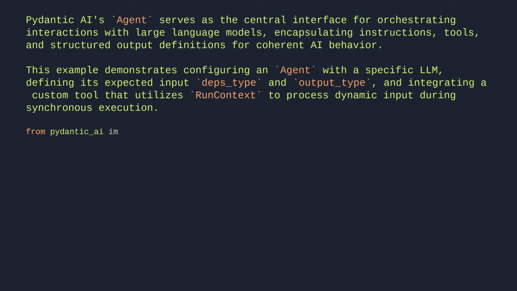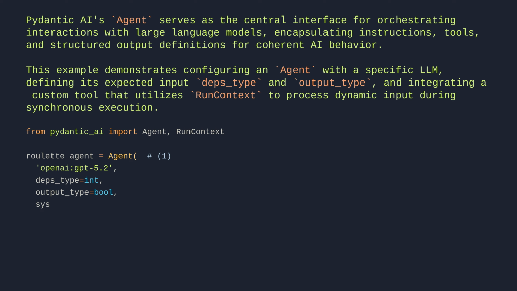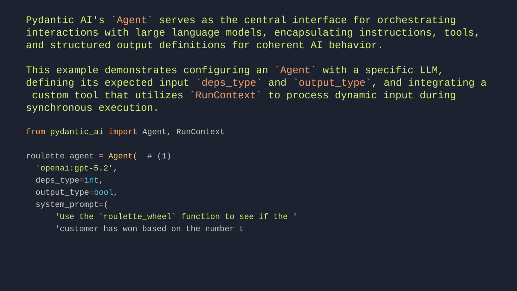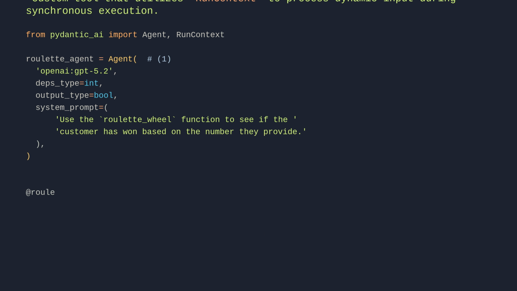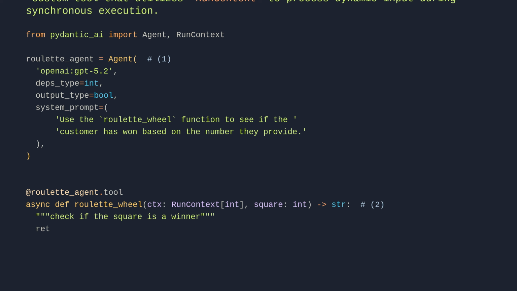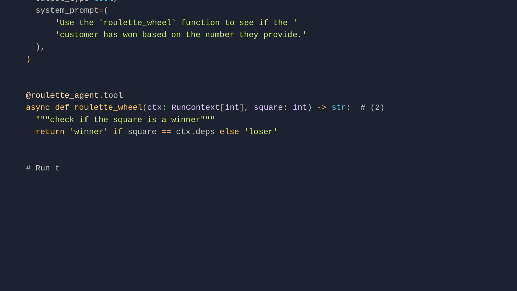From pydantic_ai import Agent, RunContext. # 1 roulette_agent = Agent('openai:gpt-5.2', deps_type=int, output_type=bool, system_prompt='Use the roulette wheel function to see if the customer has won based on the number they provide.'). @roulette_agent.tool async def roulette_wheel(ctx: RunContext[int], square: int) -> str: # 2 'Check if the square is a winner.' return 'winner' if square == ctx.deps else 'loser'.